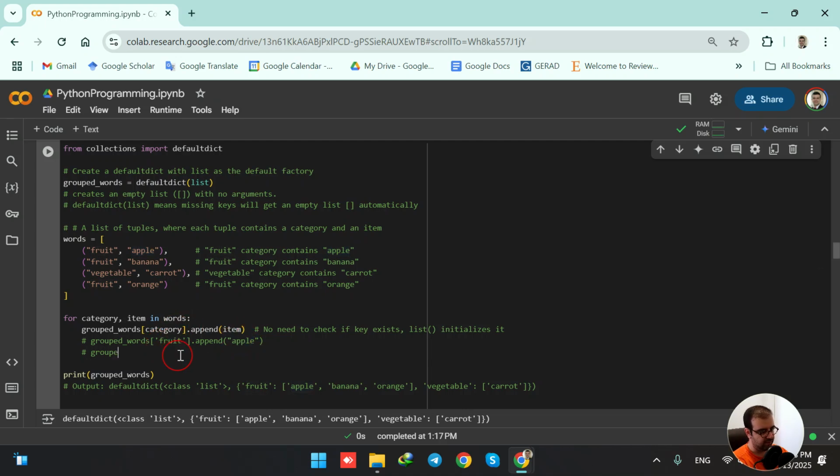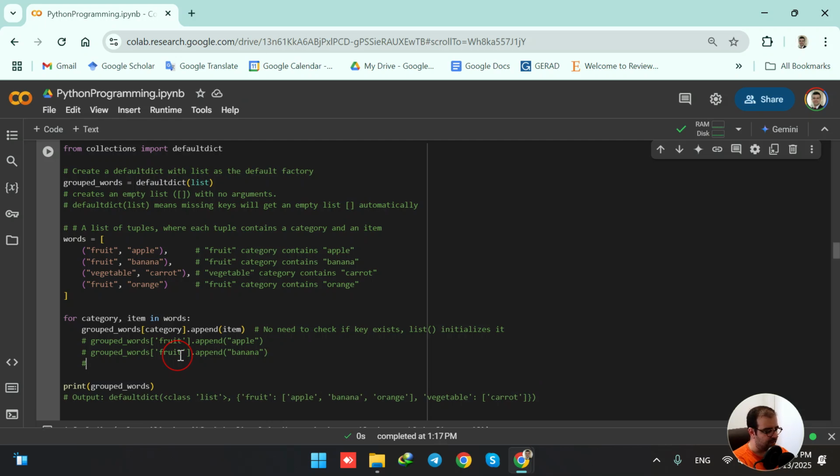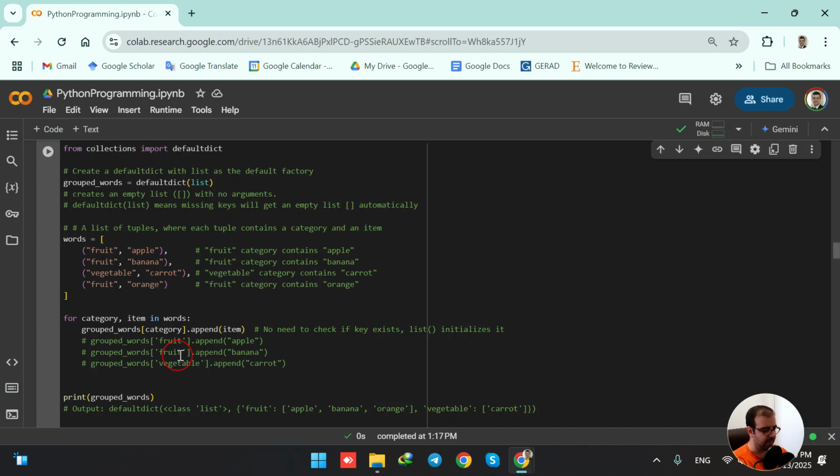Then in the second iteration, we have grouped_words. Then here we have again fruit, and then dot append. Here we are appending banana, okay? Then in the third iteration, the previous one was the second iteration, now in the third iteration, we have the category vegetable. So we did not have this category so far. Now we are going to create it. And then we are going to append carrot to this category.